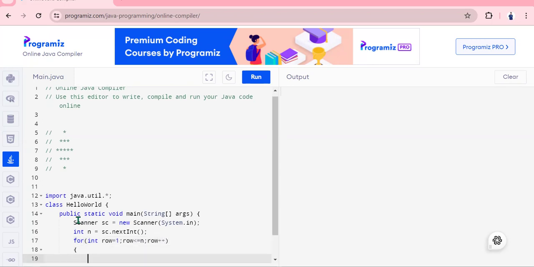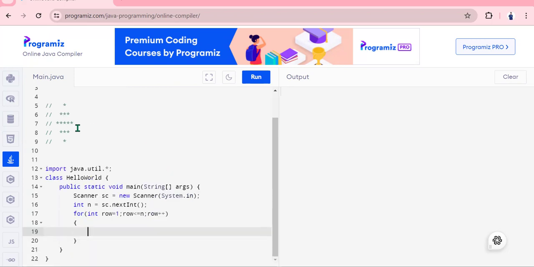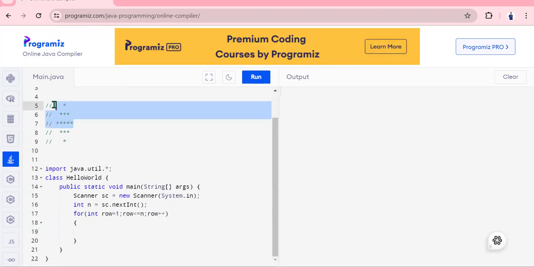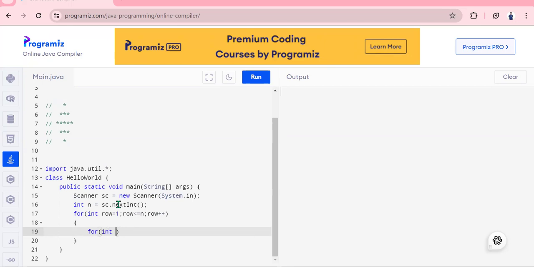So we have started the rows. First we will do the above part, and after that we will do the below part. The first part: we have written the rows, and after that we have to write the spaces. First we have to write the spaces.